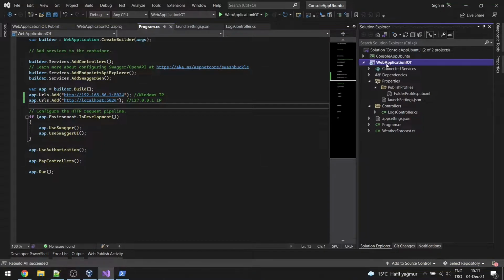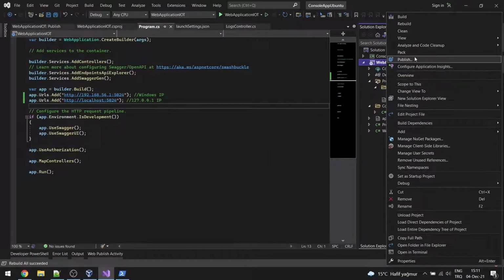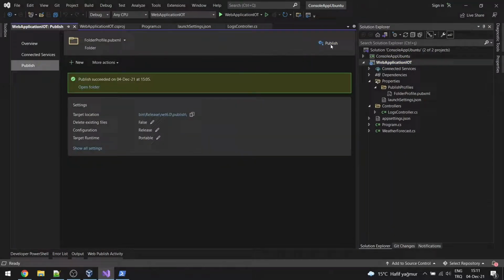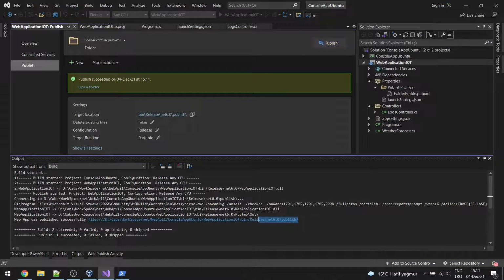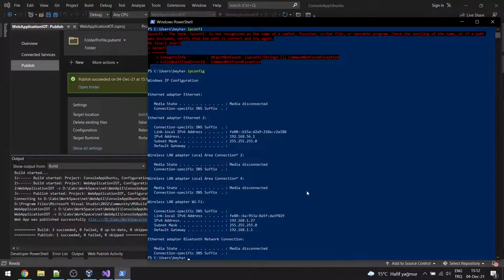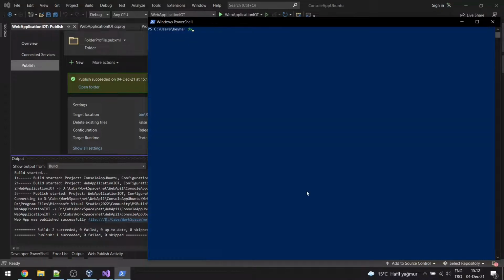Rebuild succeeded, now we will continue with publish, and I will click publish again. I will copy the path one more time, and again I will write .NET, and I will write path web application. It will be web application DLL.